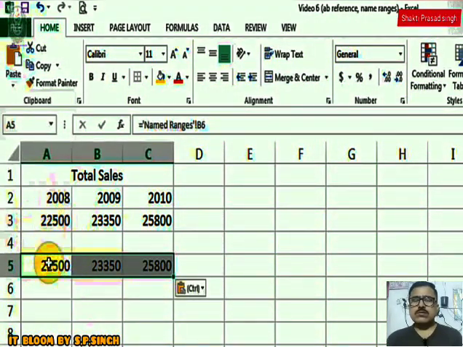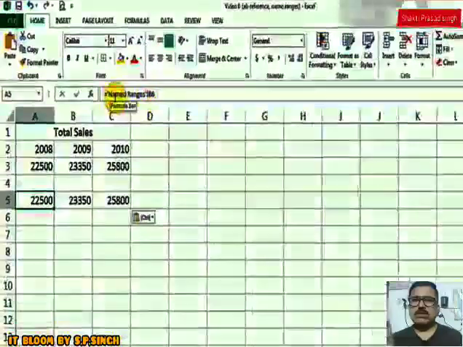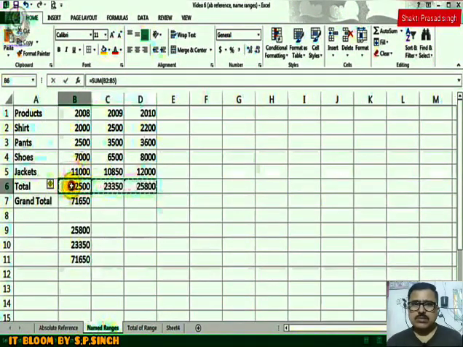You see this too. However, I'm going to click on A5. If you look in the formula bar, it says equal named ranges exclamation point B6, which is my sheets are called named ranges. So I have a sheet called named ranges. So this cell is connected to named ranges B6, which is this one.